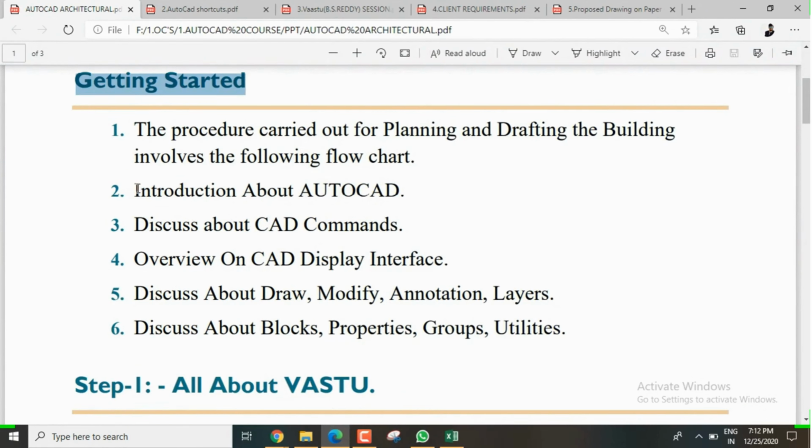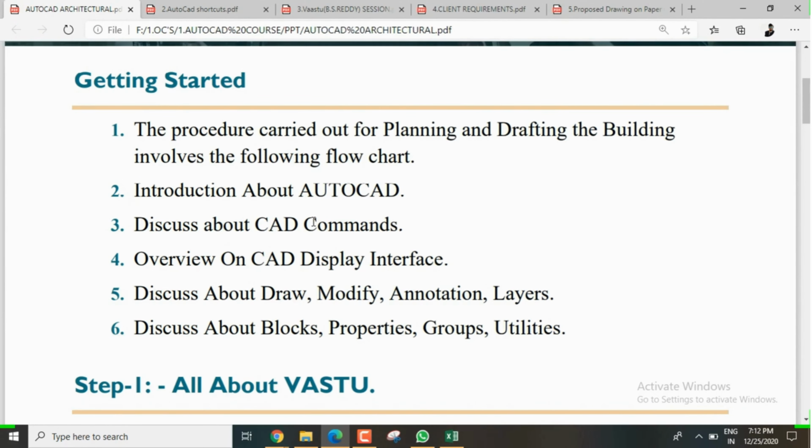In this getting started, we already discussed this AutoCAD introduction. In this session, we are going to discuss CAD commands. What are the CAD commands we have, and those things we need to know. We have a lot of CAD commands in CAD software. Whenever you go to some other software like JWCAD and BricsCAD, it is also CAD, computer aided design, so there also you need to use the same commands.